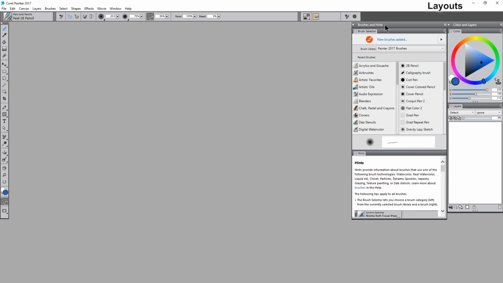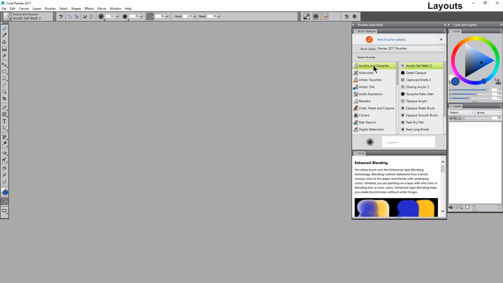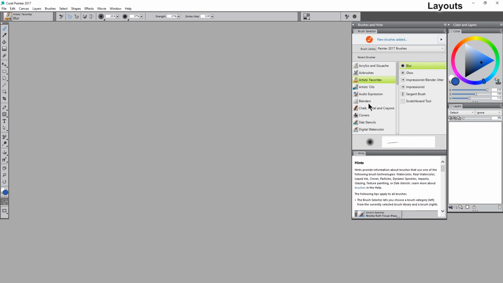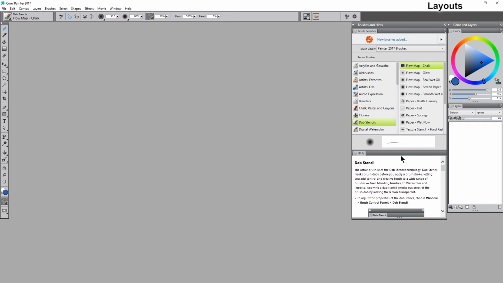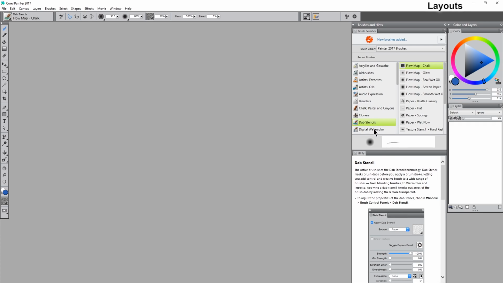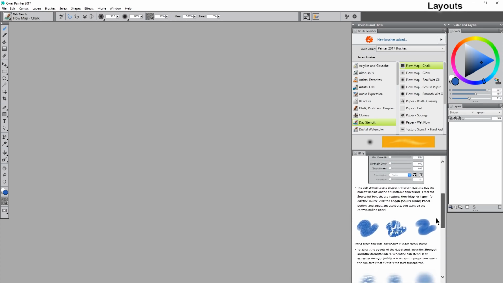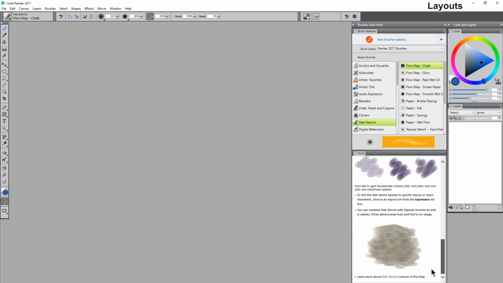Now we have the Brushes and Hints palette drawer here, which gives us access to the brush selector, and we can just go through the brush selector and experiment with different brushes really quickly just to get a feel for what Corel Painter can do. And we also have the Hints panel, which tells us what each of the brush technologies can do. So we can see we have a dab stencil category selected and a dab stencil brush. This will tell us all about what the dab stencil technology can do. If we scroll down here, we have all these nice visual aids here.